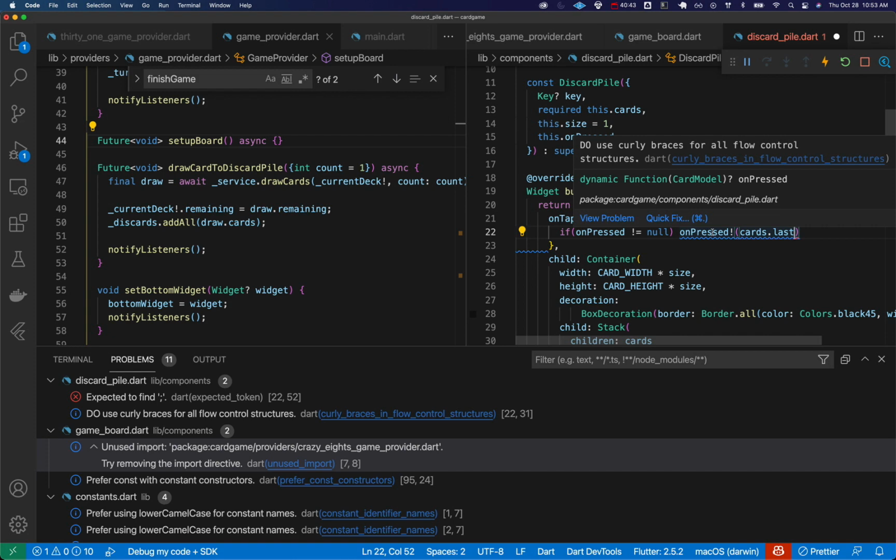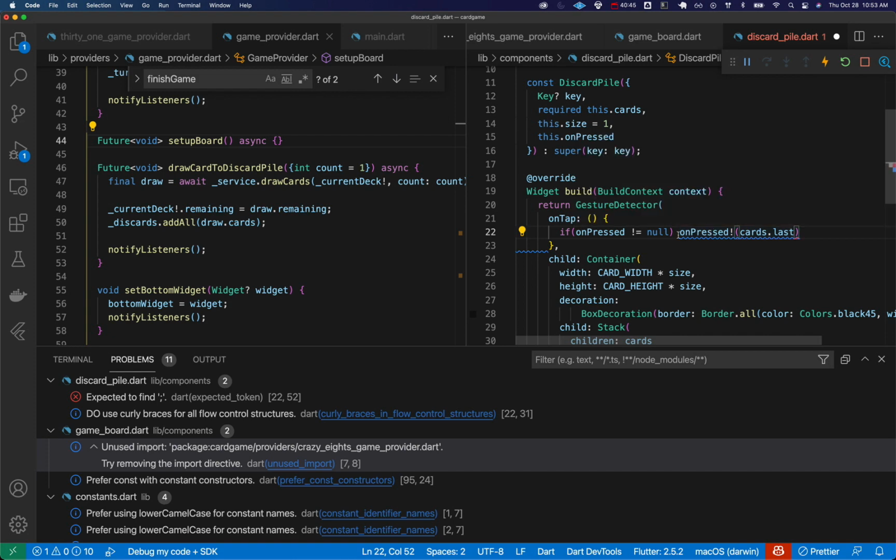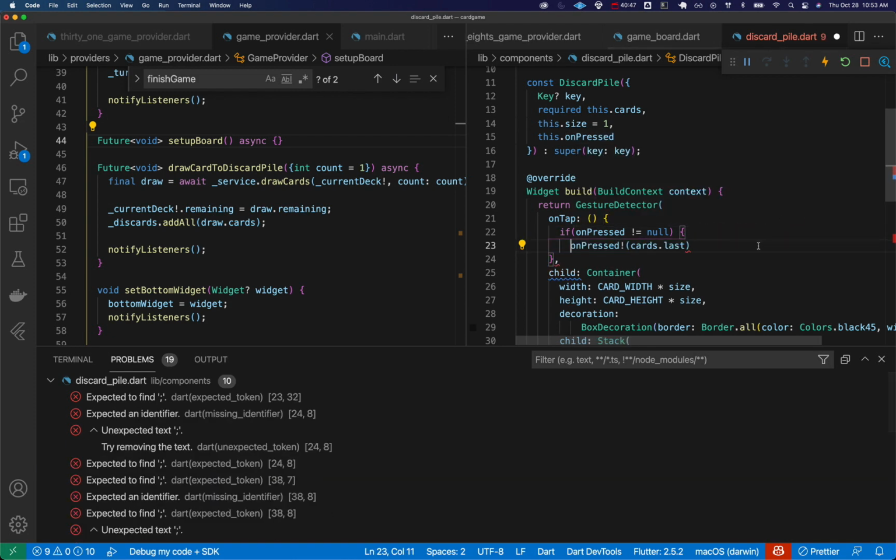Now, do use curly braces for all flow control. Okay, I will do that then.